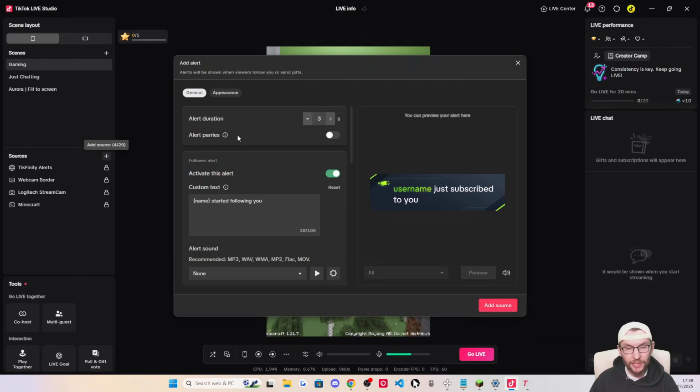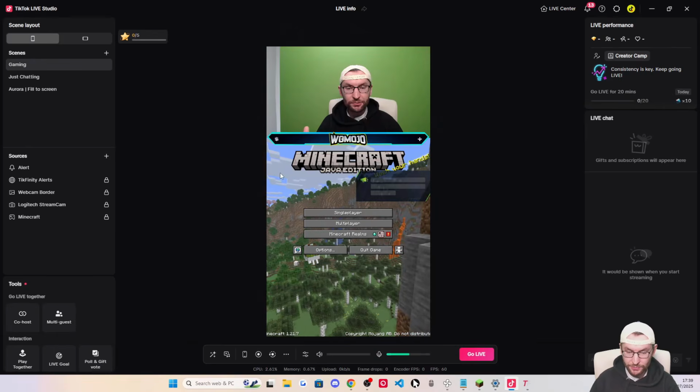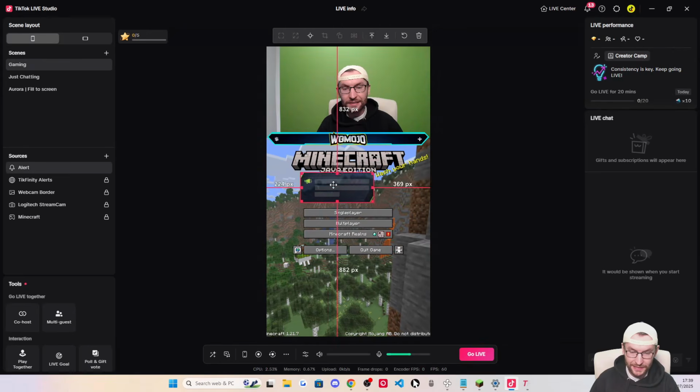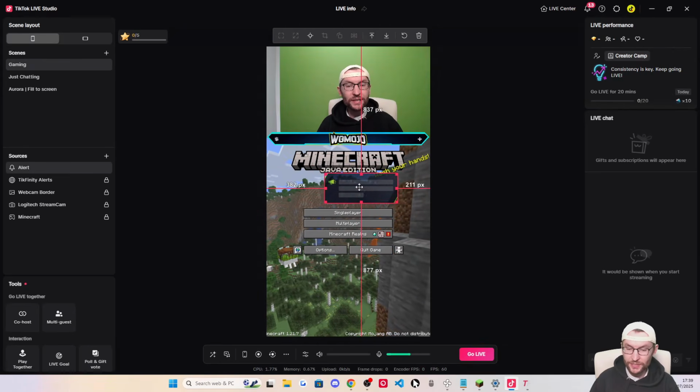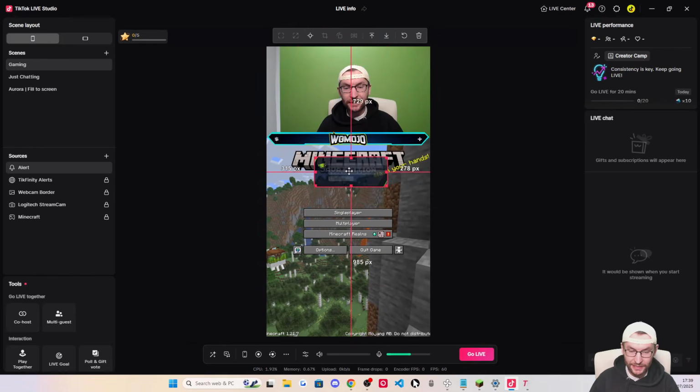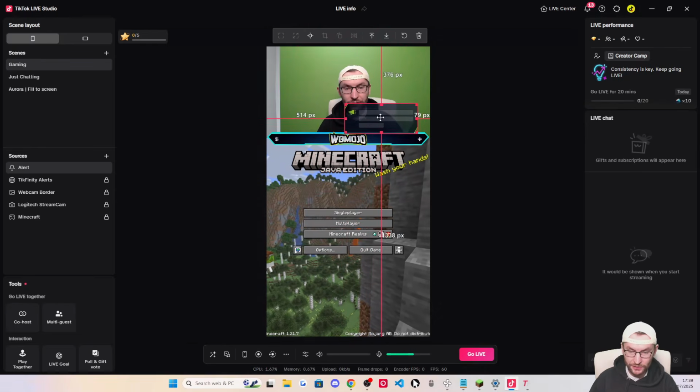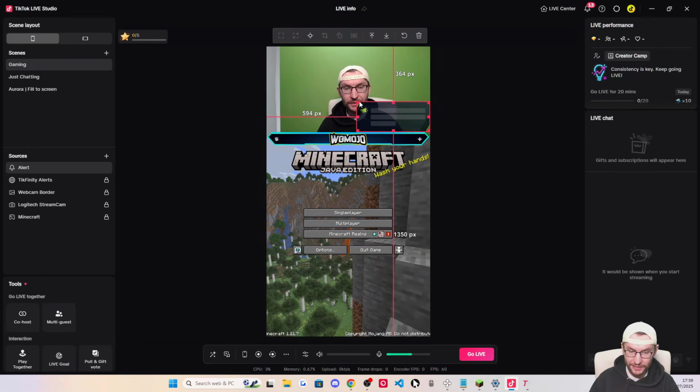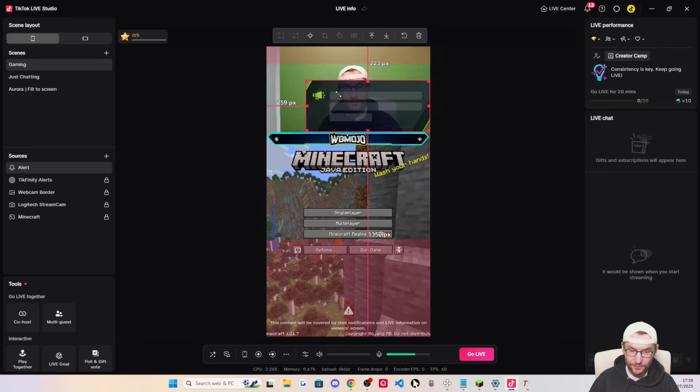And when you're happy with the appearance of your Live Studio alert, you would just press add source to add it in. And it adds it as a preview here. This should disappear when you go live. And just like TikFinity, you just place the alert wherever you want it on the screen, for example, in the bottom right of your camera, and you can resize it up to an extent.